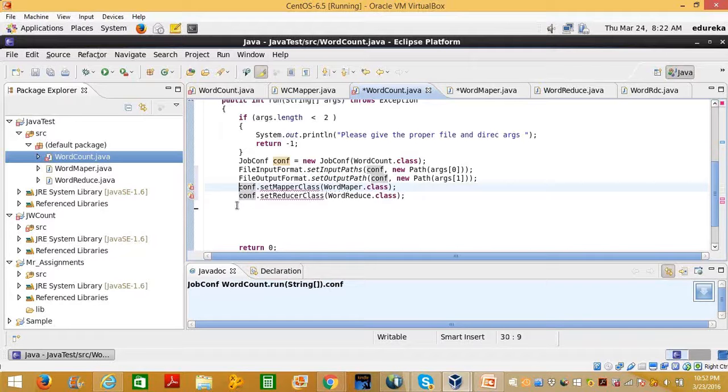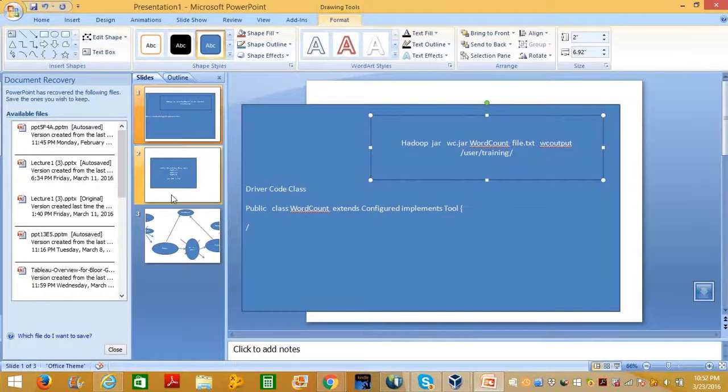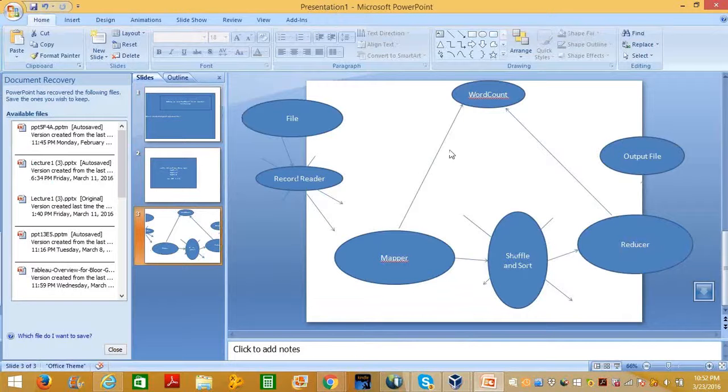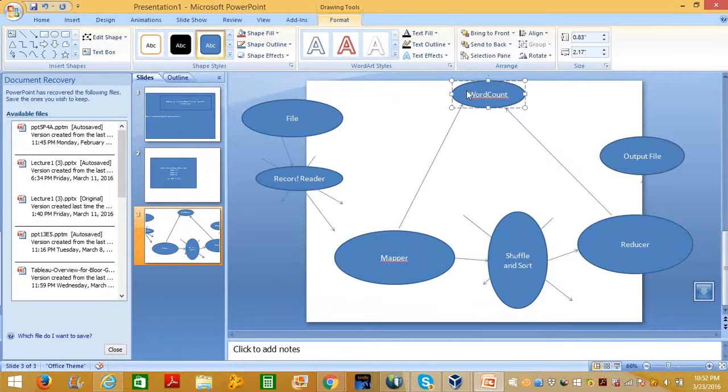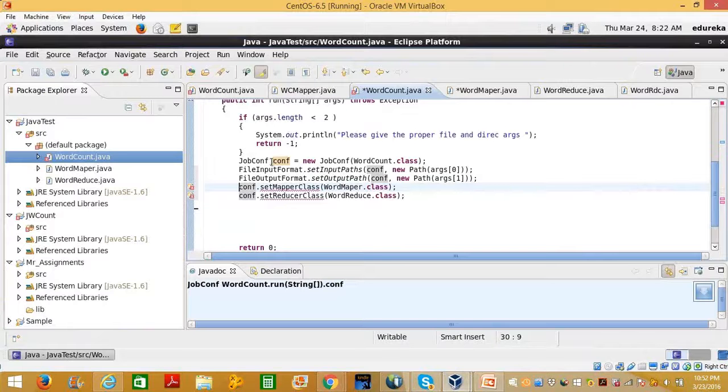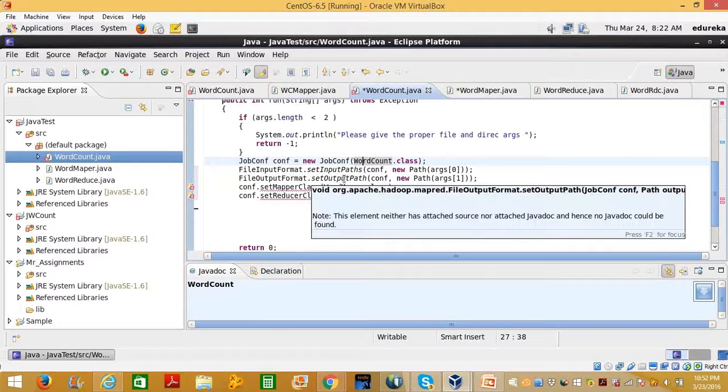So see here, these are the two: one is the mapper class and the second is the reducer class that I'm trying to set up here. If you try to see what is being done, with the help of the set mapper class and reducer class methods, the first thing that is happening is that the relationship between this mapper and this word count class is being established. Similarly, the same relationship between this reducer and this driver class is also being established, with the help of that conf object, which is nothing but your job conf object. Now can you tell me what are the other things that we need to establish?